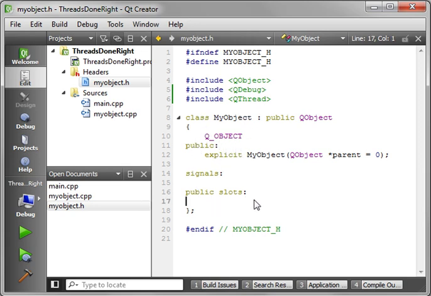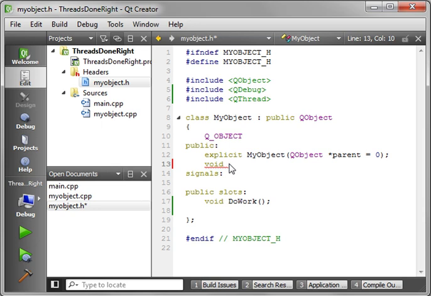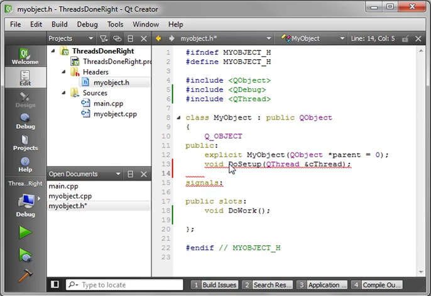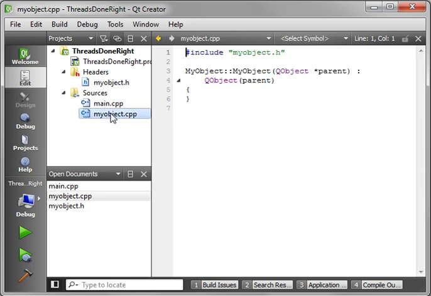Okay. Now we need a slot, and we're going to say void doWork. And let's actually make another one, not a slot, let's make a function called doSetup. And setup takes a QThread, or I should say a reference to a thread. Alright, now we've got our basic header here for our class, and now we need to actually implement this. And let's go into the implementation file here.